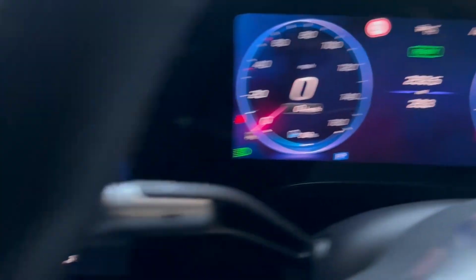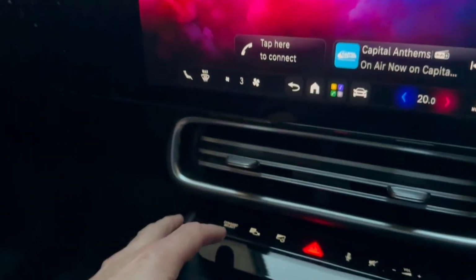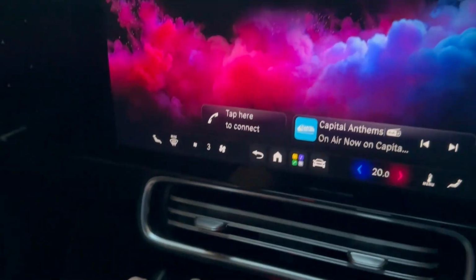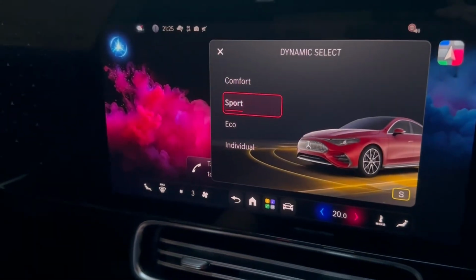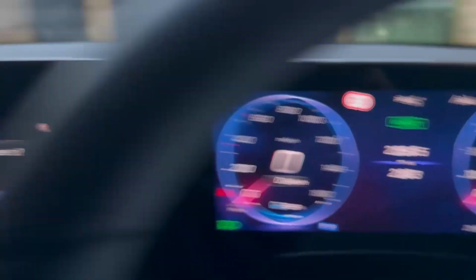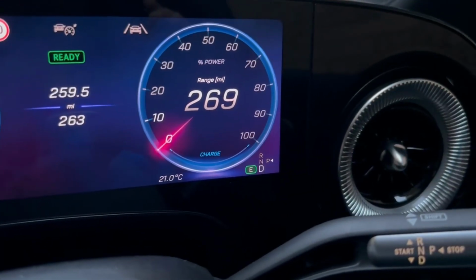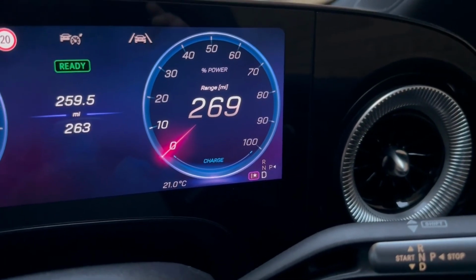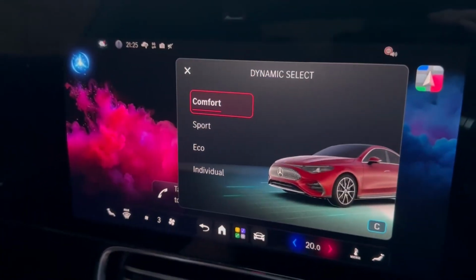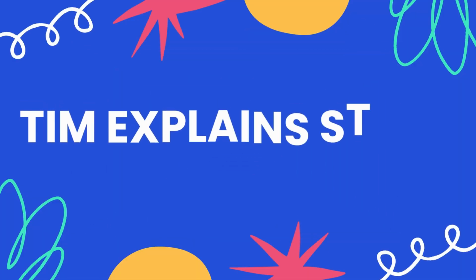Now when you look over on the dashboard here, there is a load of buttons, and there's a couple of hard physical buttons down here. One says dynamic select. When you press that, it comes up with various ones. And if I go over here now, you can actually see it's on sport. I press it again, it goes to eco, and it's on E. Press it again, and it goes to individual setting. So comfort is the standard setting on the one, and that's what it is on here. And each time you press it, it cycles through. So that's that.